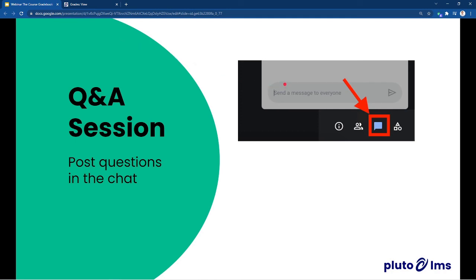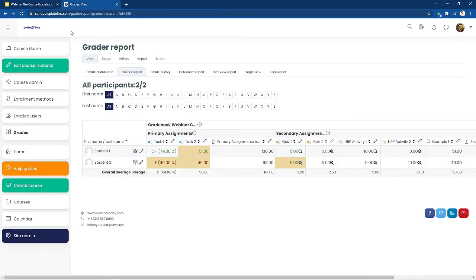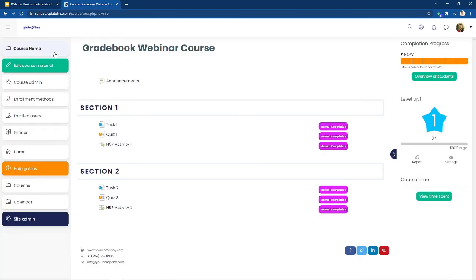So the next question is if you can take us into the activity settings and show us where the grade settings are there. Yes, I can, and thank you for that question. So if I were to just jump out to course home. What this question is asking is how do we set that initial maximum grade and determine settings from an activity point of view.